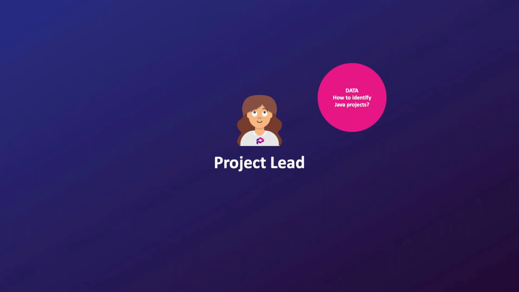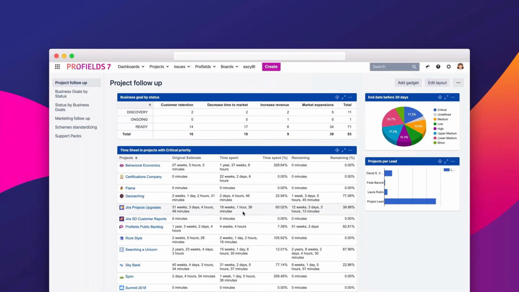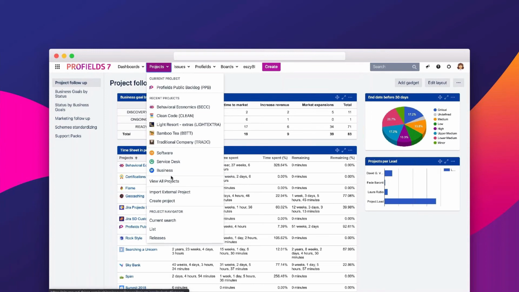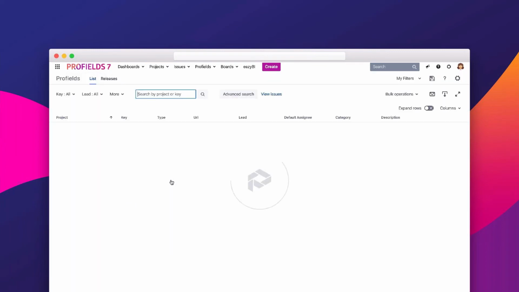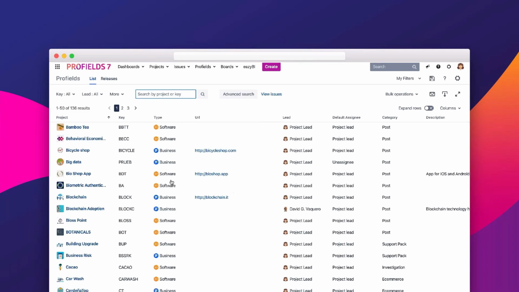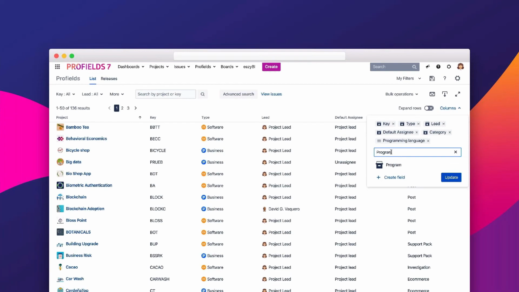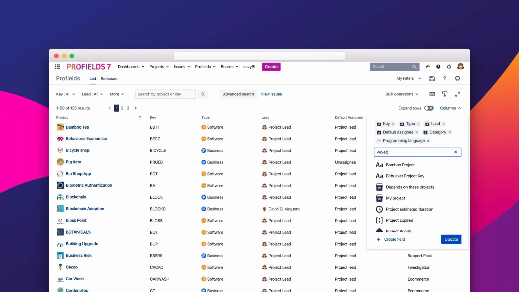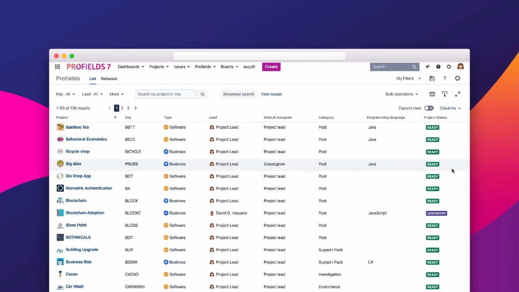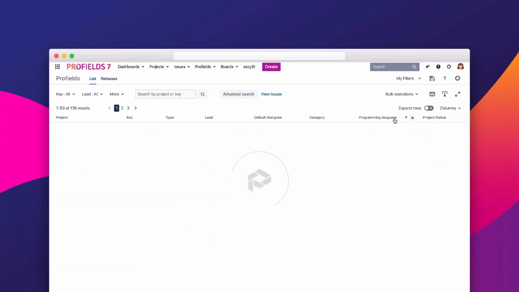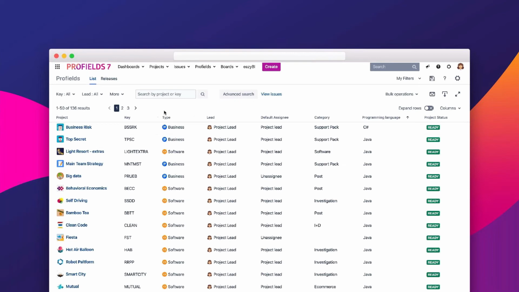So for this demo, let's pretend you're a project lead. And being a project lead, one of your tasks today is to identify how many Java projects you've got in your portfolio. So to do so, we're going to open Jira and select the project list. Here you can see all your projects, and we're going to add some criteria such as programming language and project status. This is really important because here you can see custom properties that you have created thanks to Profields. So this is the base of Profields.